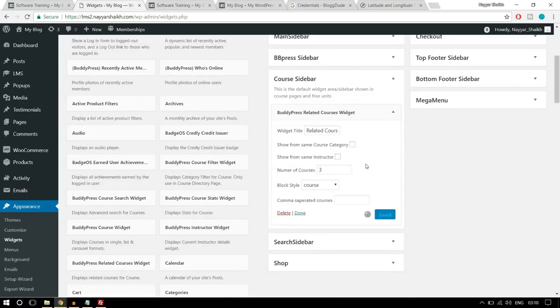So it will add a widget over here. Now what do you want the title to be? Related course? Yes. Show from same course category or show from same instructor. You can select anything you want. Number of courses to show and the style. So here we have course style, image style, site style and whatever style you want. Fine. After you're done with this, click on save.